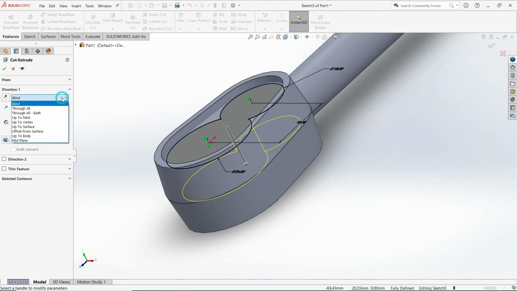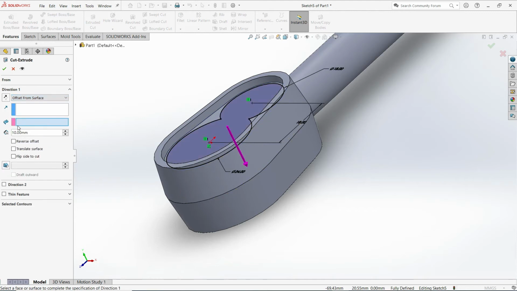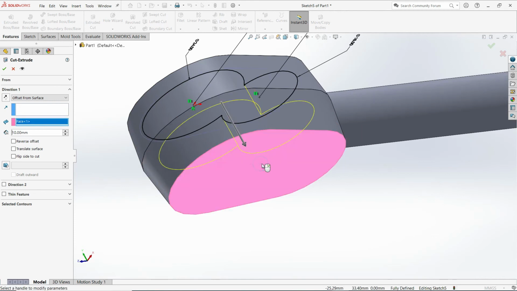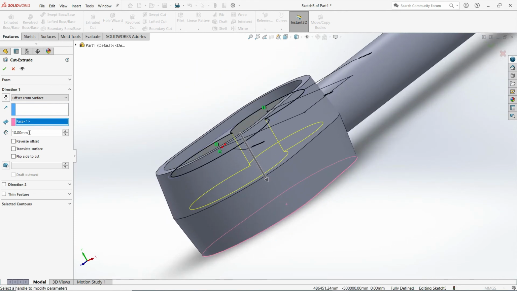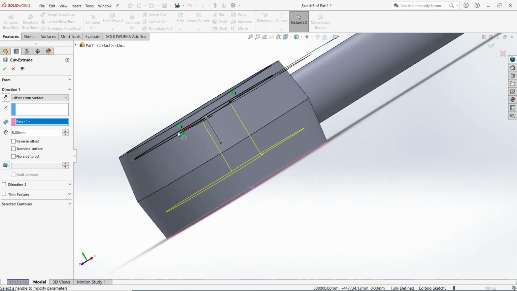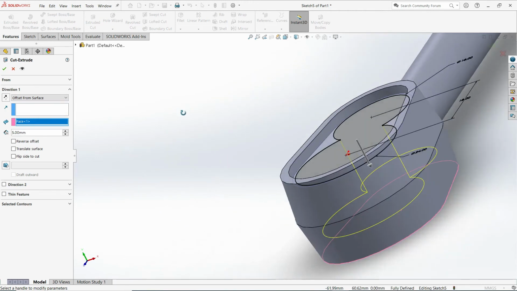So let's change this one to Offset from Surface. Then you will need to select a surface. So let's select the bottom piece of the head and change the value to 5. This condition is used to locate the end of an extrusion as a measurement from a plane, face, or surface. So I'll just click OK.